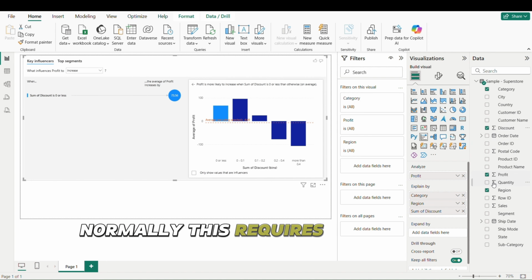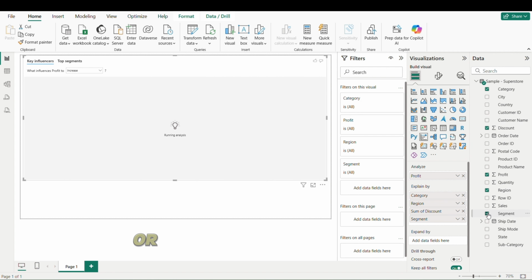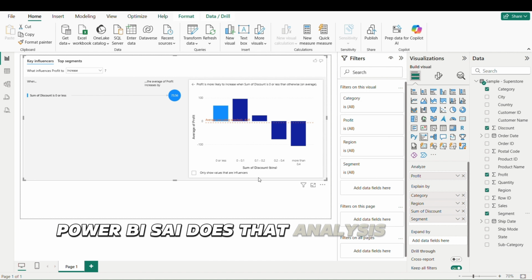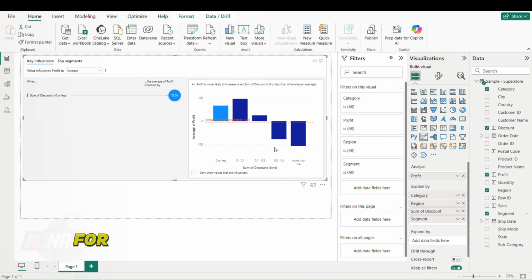Normally, this requires statistical analysis skills or hiring a data scientist. Power BI's AI does that analysis for you automatically for free.